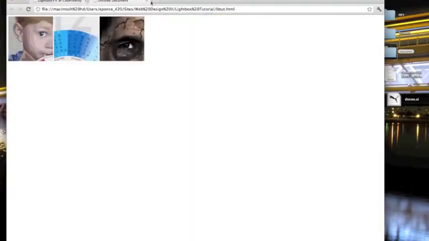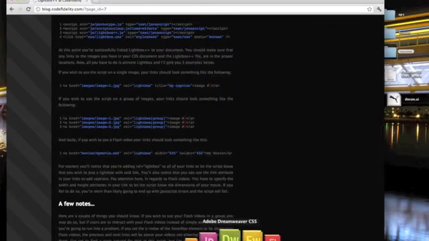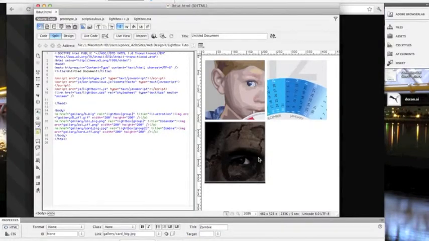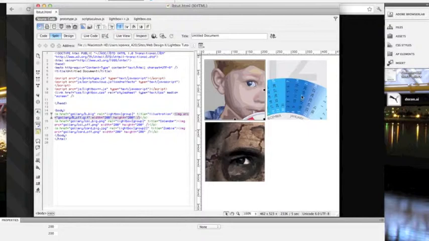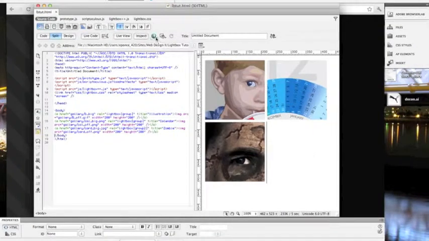So those are the basic steps to installing your Lightbox feature. It's always a really good feature to add to your site, make it look a little more professional and stand out from everyone else.